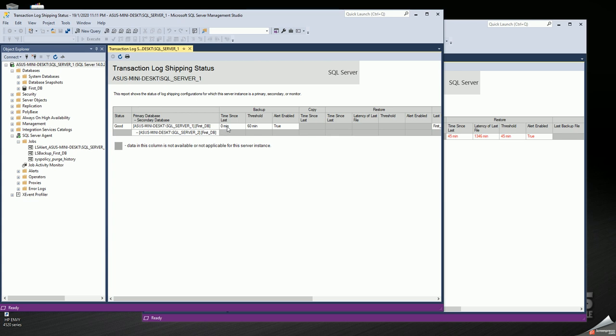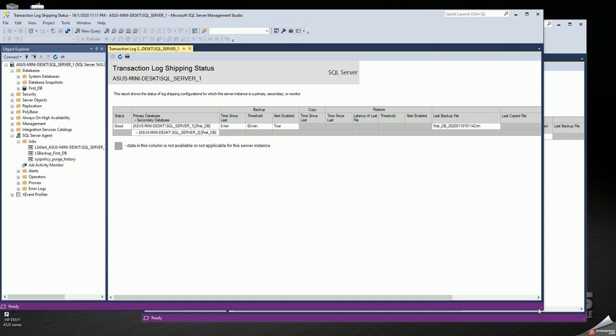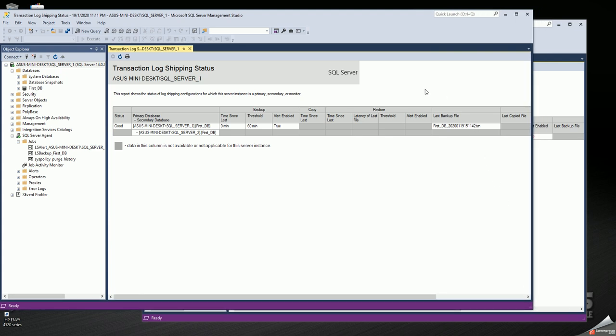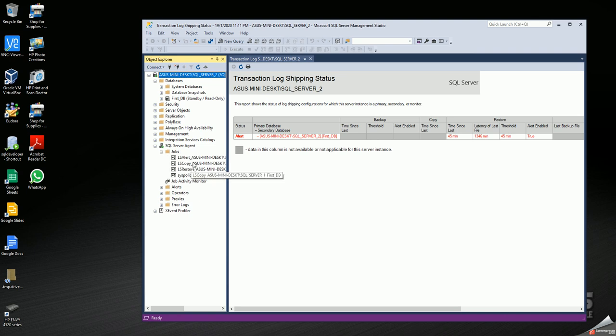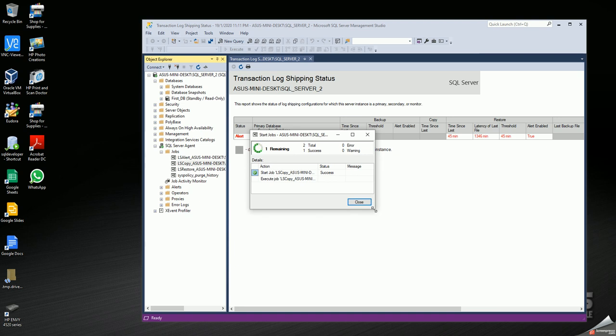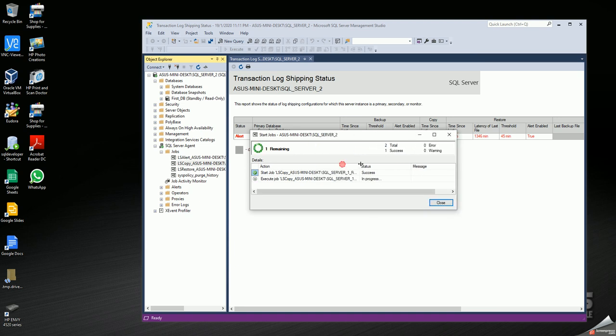And we can see time since the last backup is now 0 minutes because I have got a recent backup. And it can also show us the last backup file name, which was made available for shipping over to the second instance. So let me go to the second instance now and run the copy and restore jobs. So this is the copy job on instance 2, copying from instance 1 for database called FirstDB.